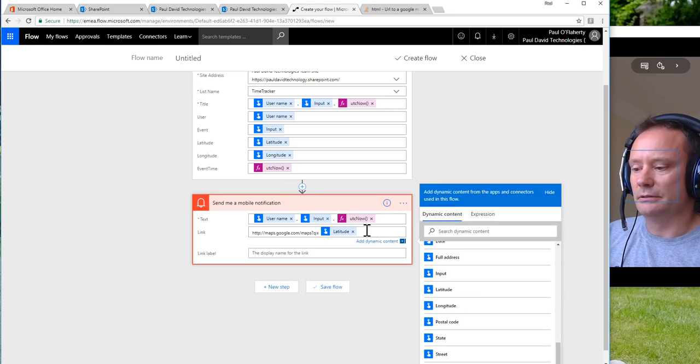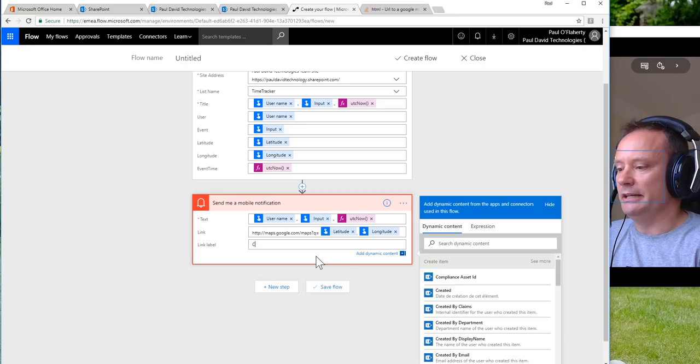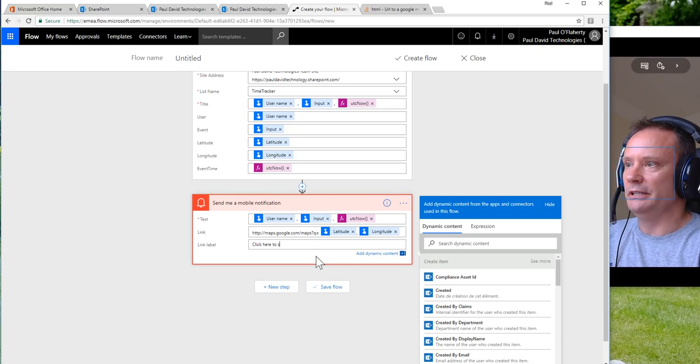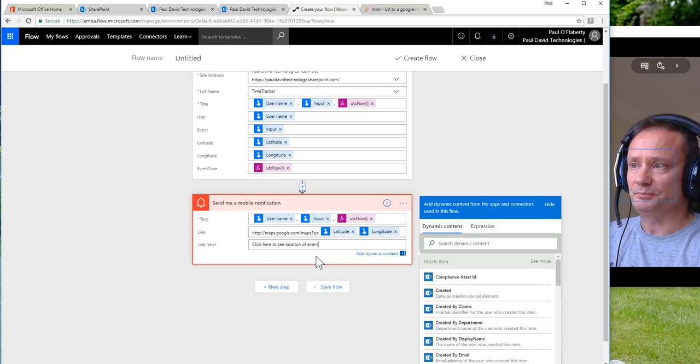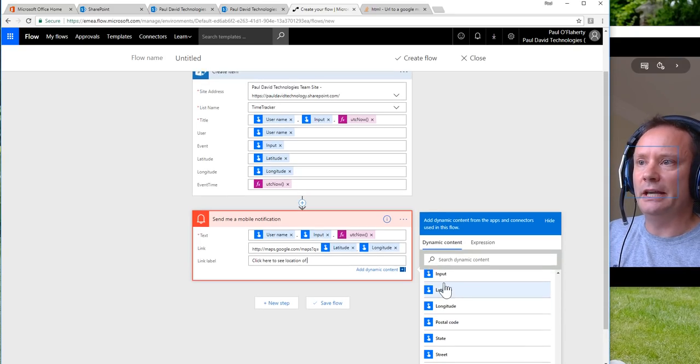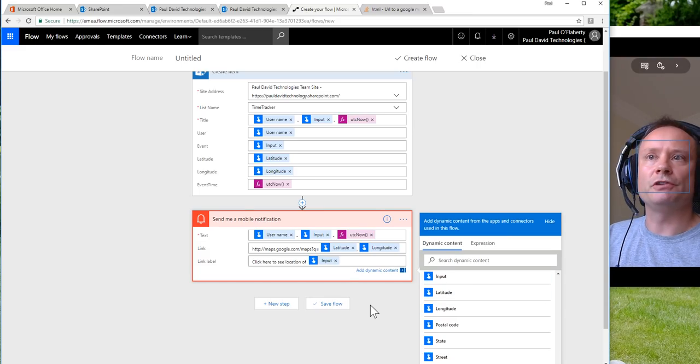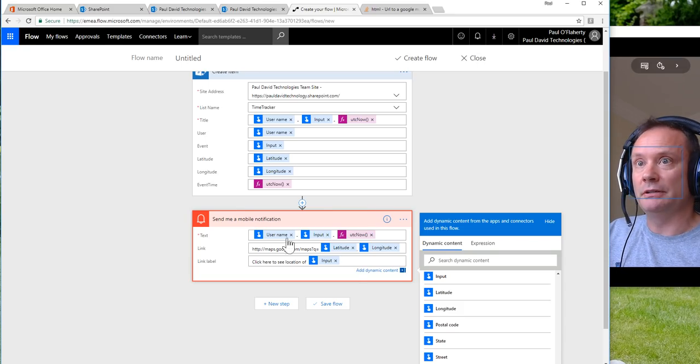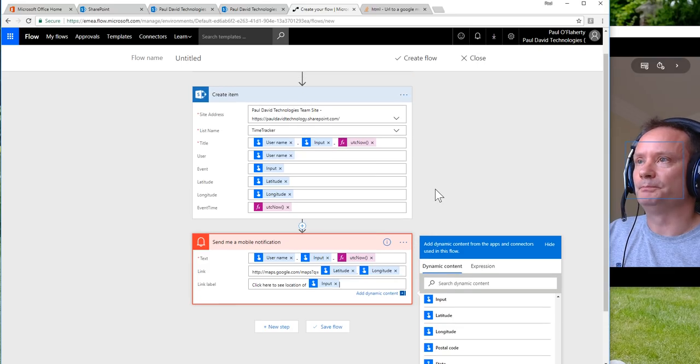latitude, comma, longitude, and in my link label then I can say click here to see location of event, or I could say location of, and use that input again, so it'll say the location of work arrival or work exit. So that's my flow. So only 3 steps to the flow if you want to have a notification as well.